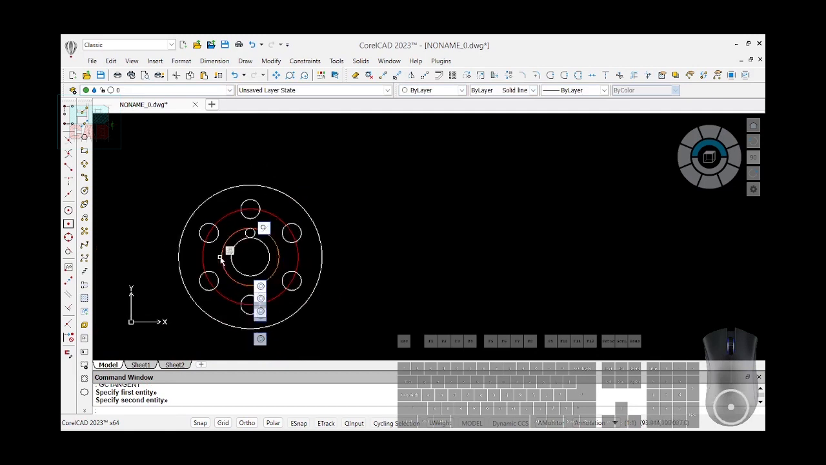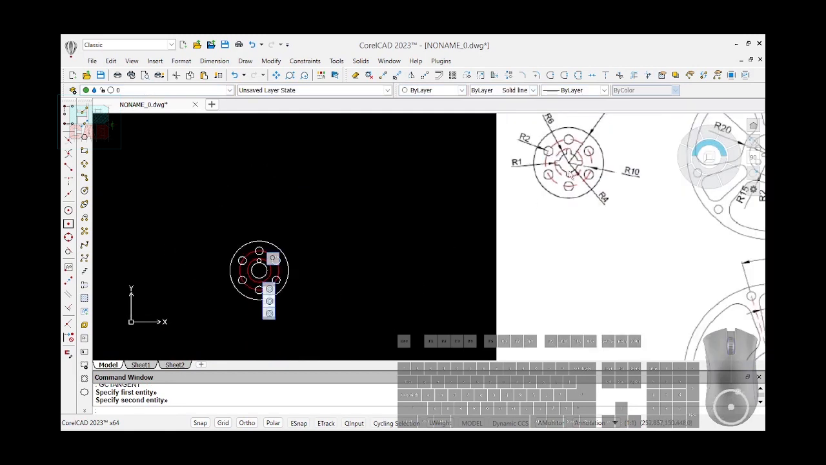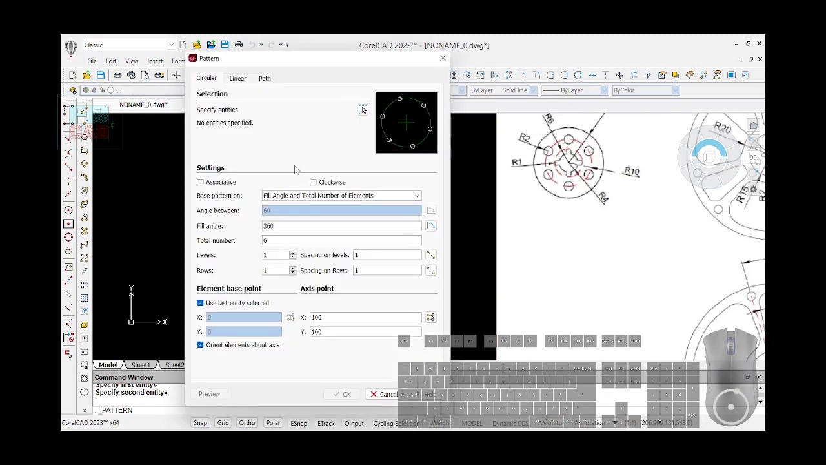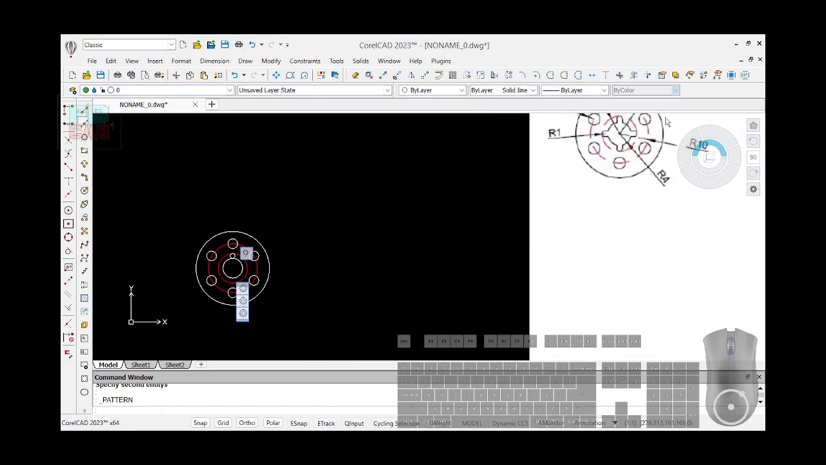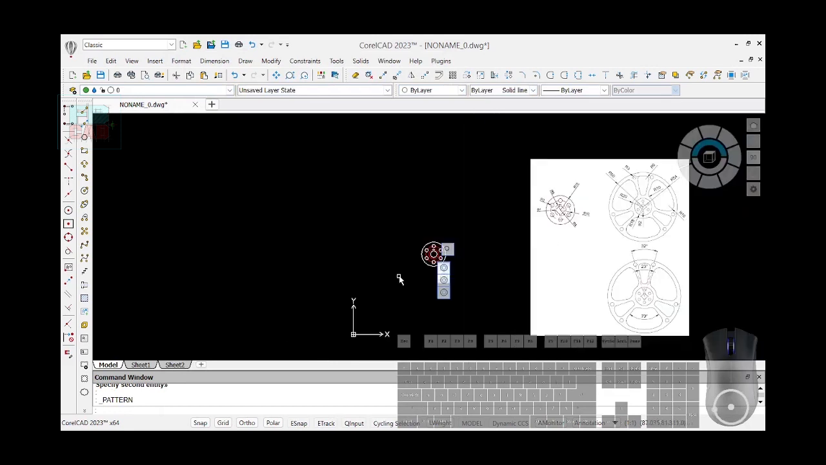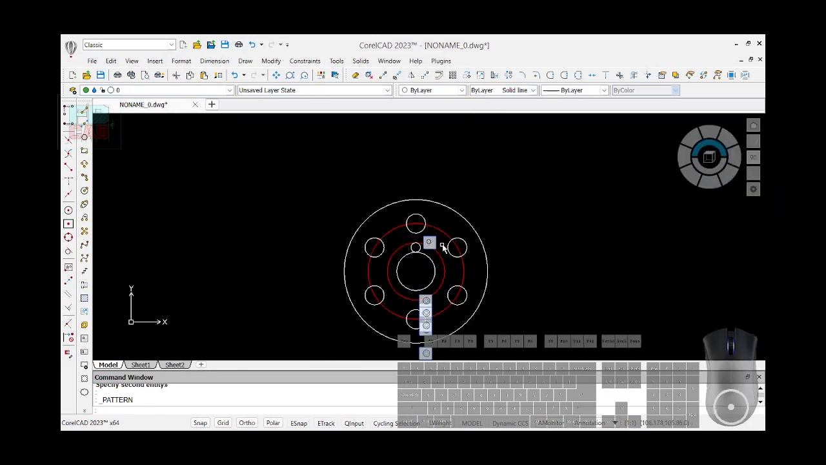Okay, now I'm going to mirror it. I'm going to pattern it 4 times. Use the pattern tool, 360, then 4. Or better still, let me conclude that design, because if you look at it, you have straight line down. Conclude that design, so I will move everything together.